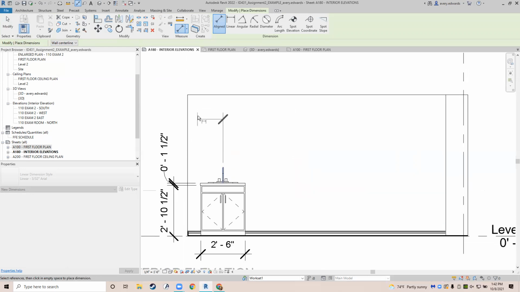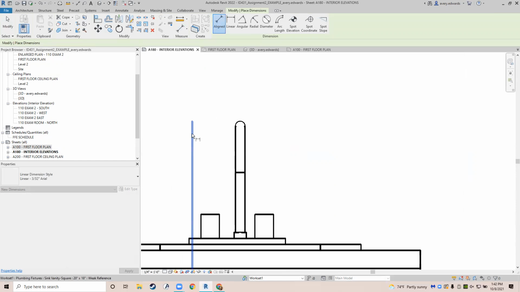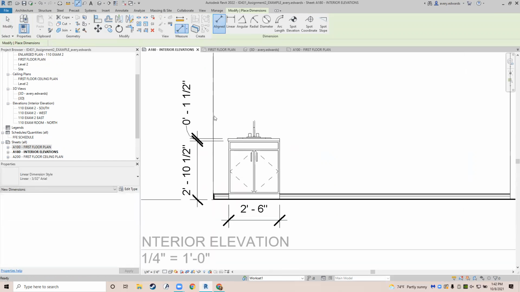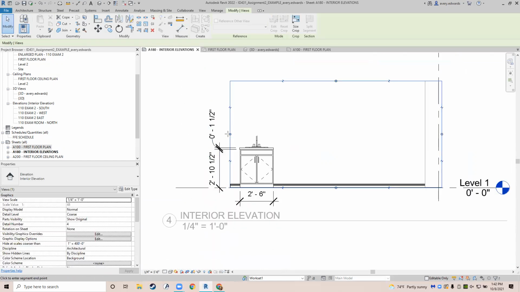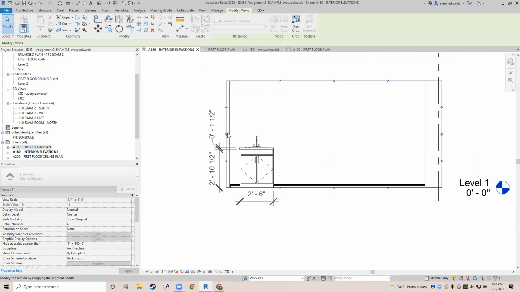If you're having a hard time dimensioning to the wall, like right now it's not letting me grab it, that's probably a good indicator that you need to extend your crop view. You're probably not all the way to the wall.